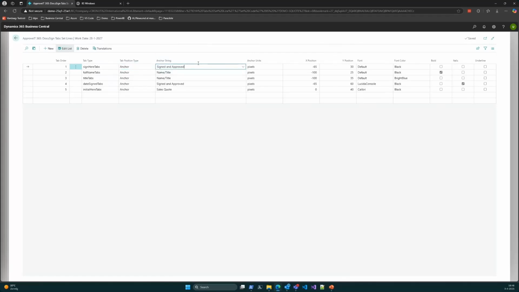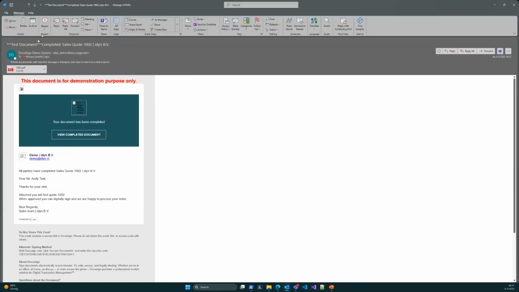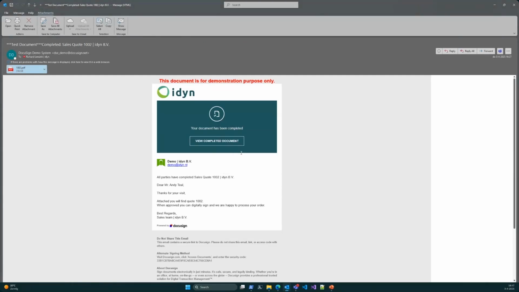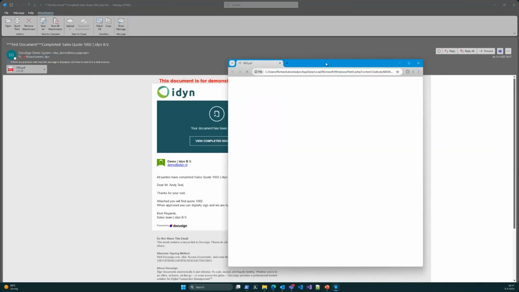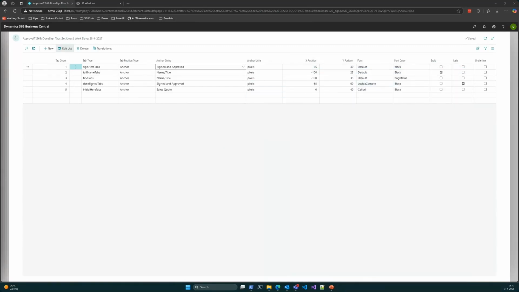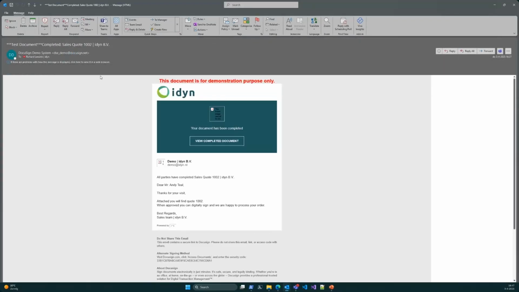And here we look for actual text within the document. So if we look at this, we see signed and approved and name/title and sales quote. Let's actually go back to one of the signed documents. I have a completed document available over here. And then it would be great if the document actually is visible. Let's do that a bit differently this time. Let's actually just use the DocuSign portal.